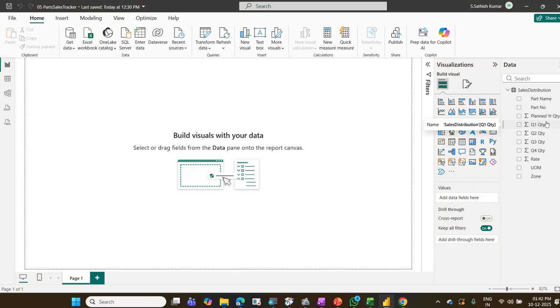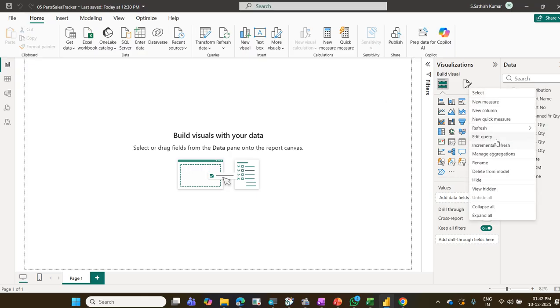For example, I want to find out what is the sum of Q1, Q2, Q3, Q4 put together. What is my year quantity? And I want to multiply the year quantity with the rate so that I will get the sales. Based on the sales only, I want to create some reports. So let us go back to Power Query again. How can I go back to Power Query? You know it. Go to Home tab, Transform, or right click, Edit Query.